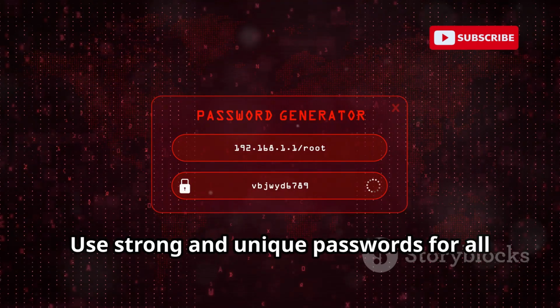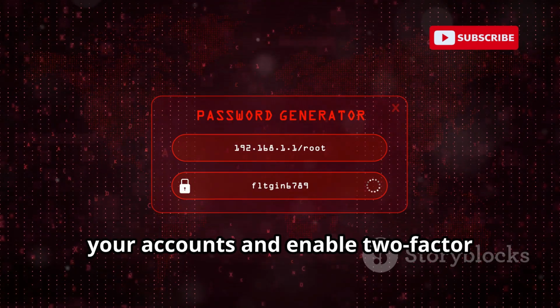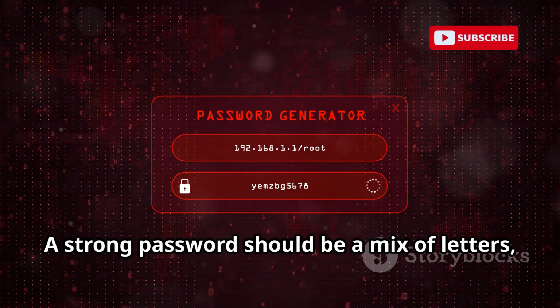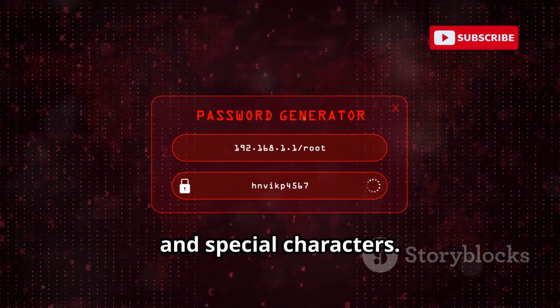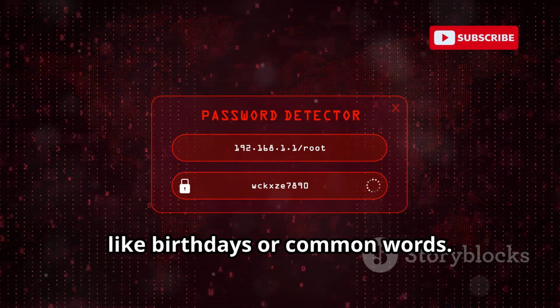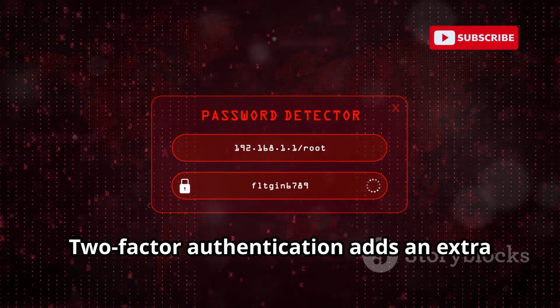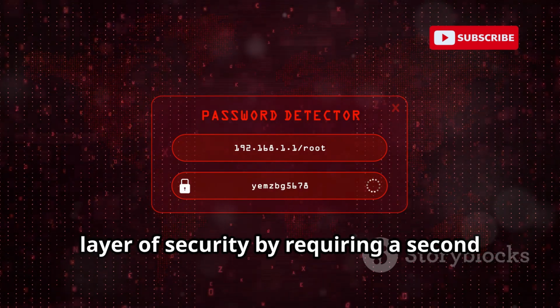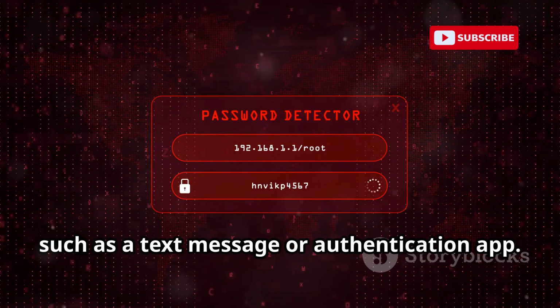Use strong and unique passwords for all your accounts and enable two-factor authentication whenever possible. A strong password should be a mix of letters, numbers, and special characters. Avoid using easily guessable information like birthdays or common words. Two-factor authentication adds an extra layer of security by requiring a second form of verification, such as a text message or authentication app.